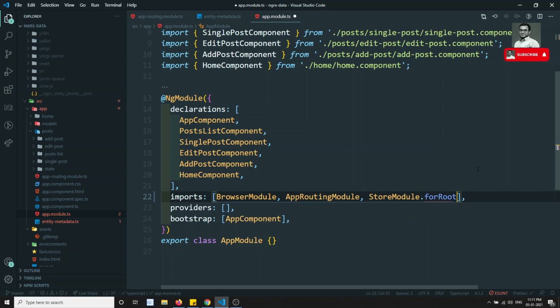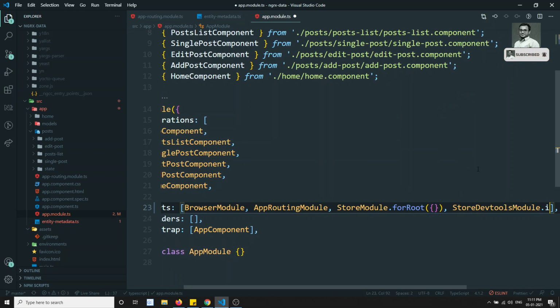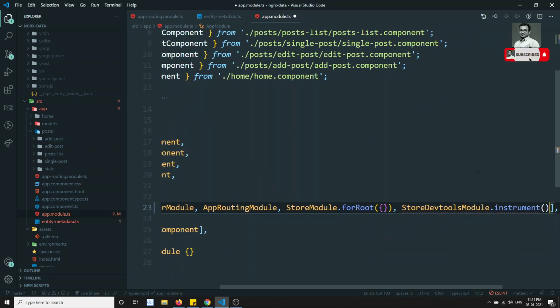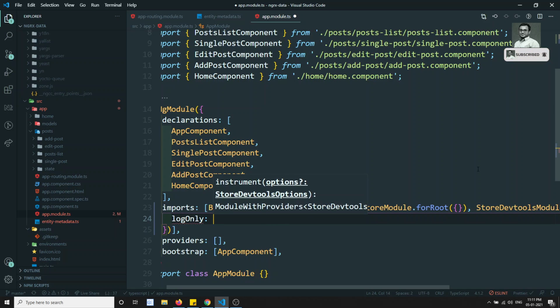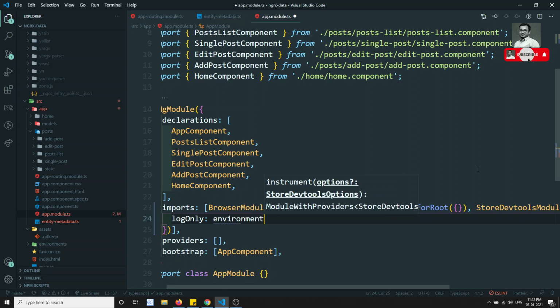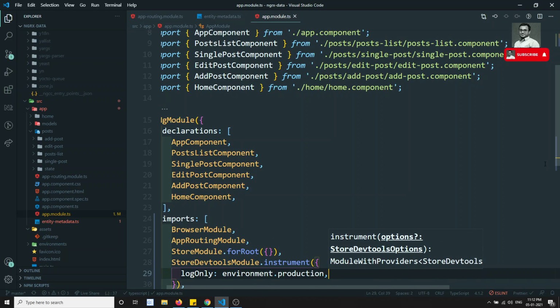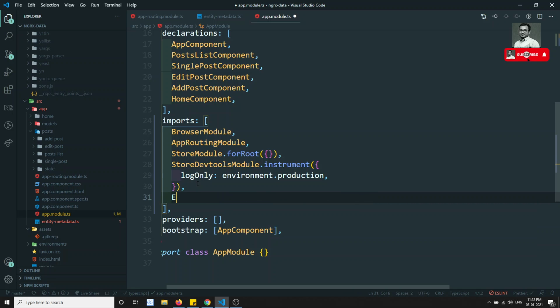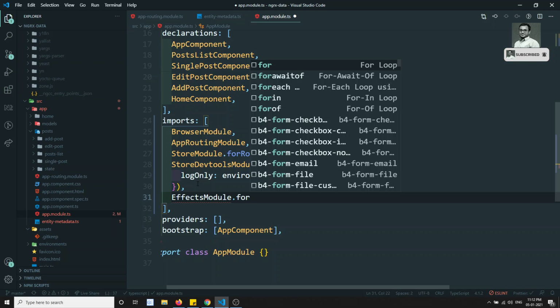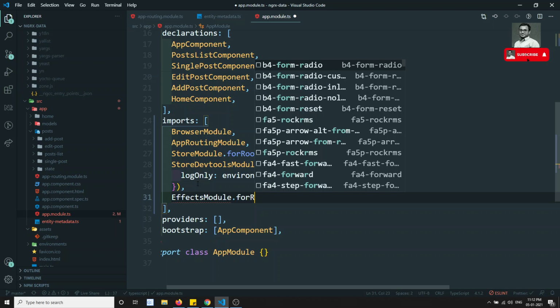Right now we don't have anything, so let's keep it as an empty object. Next, StoreDevtoolsModule. Let's add this one with instrument, and here I will set logOnly to environment.production. Now another one will be the EffectsModule.forRoot.